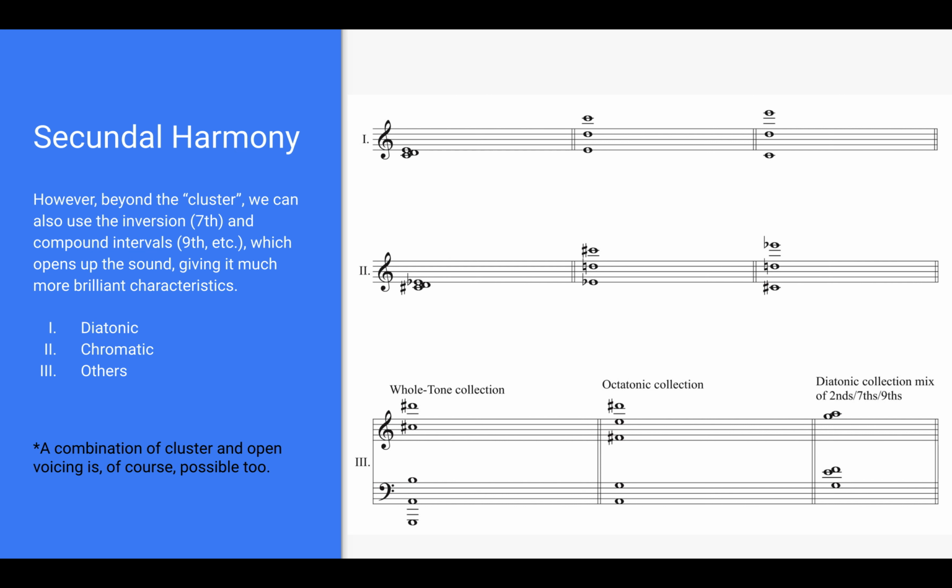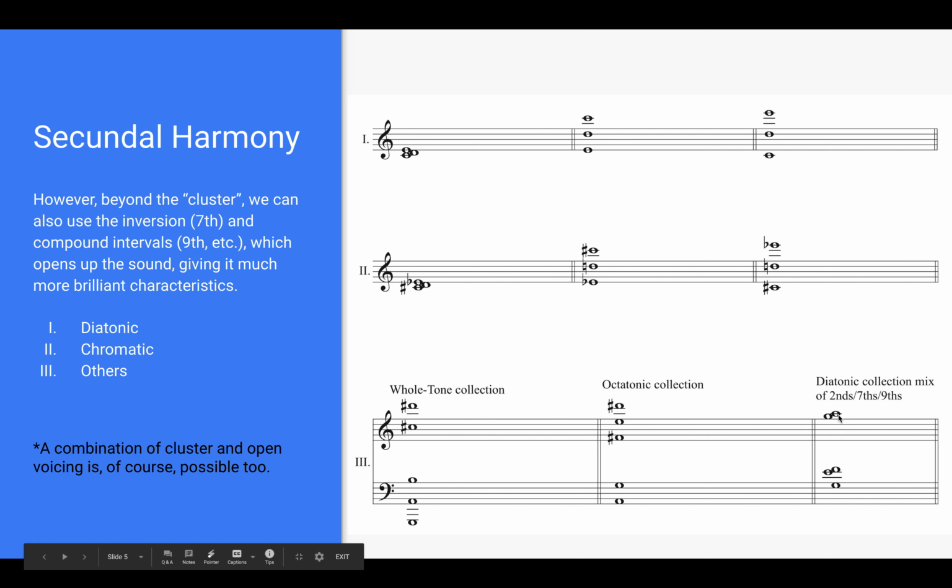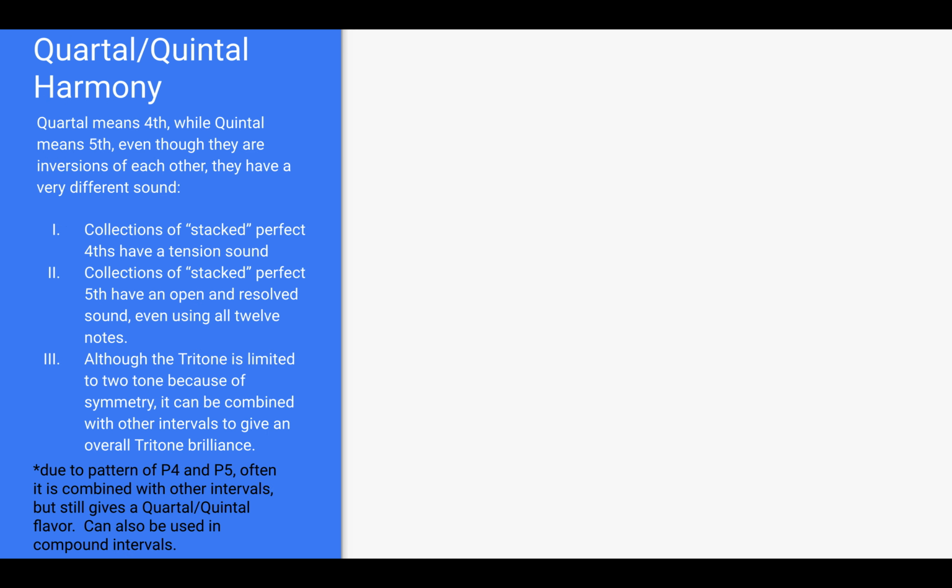A little bit different sound. And like you could also have a combination of cluster and open voicings, of course, to do it. So this has a combination of sevenths and seconds, etc. So this one here sounds like this. That's still secundal harmony. So those are some things you can already do just using seconds, not just using them as neighboring intervals, but also spacing them out. And they all have distinctive sounds.